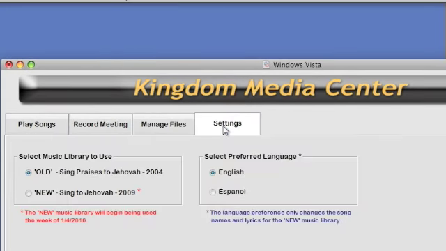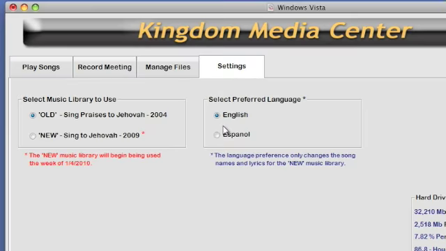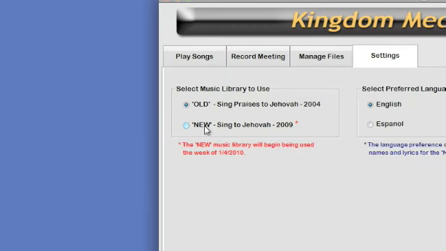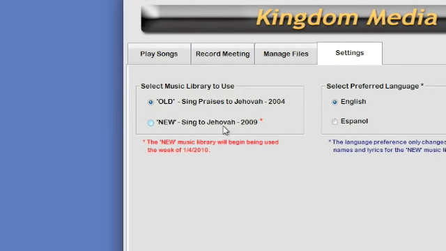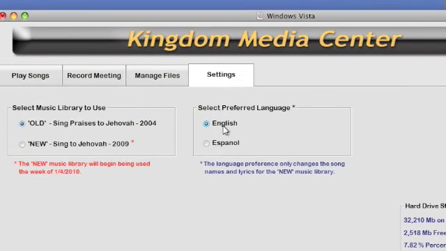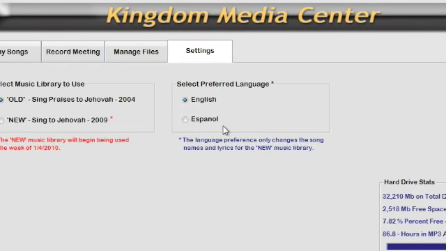And then the last tab here is the Settings tab, where you can select whether to use the old music library or the new music library. And then you have the ability to select your preferred language, whether it's English or Espanol, Spanish.